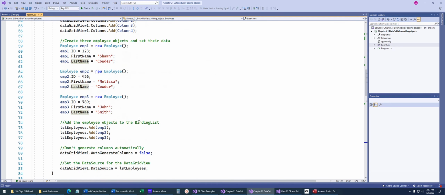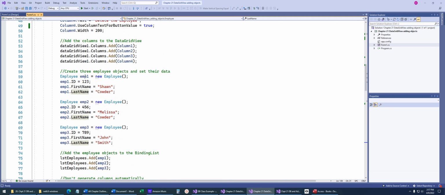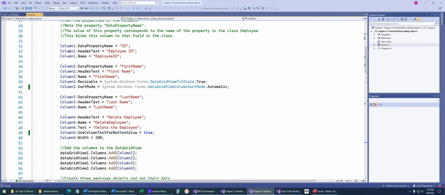So you can see from my other columns, so in this one here, I have data property as ID. Here it's first name, here it's last name. The header text is what's displayed to the user, and then this is just the name of the column, so we're just going to name it. On our second column, I'm actually setting some other properties about resizable or sort mode. Again, just some different things that you can set.